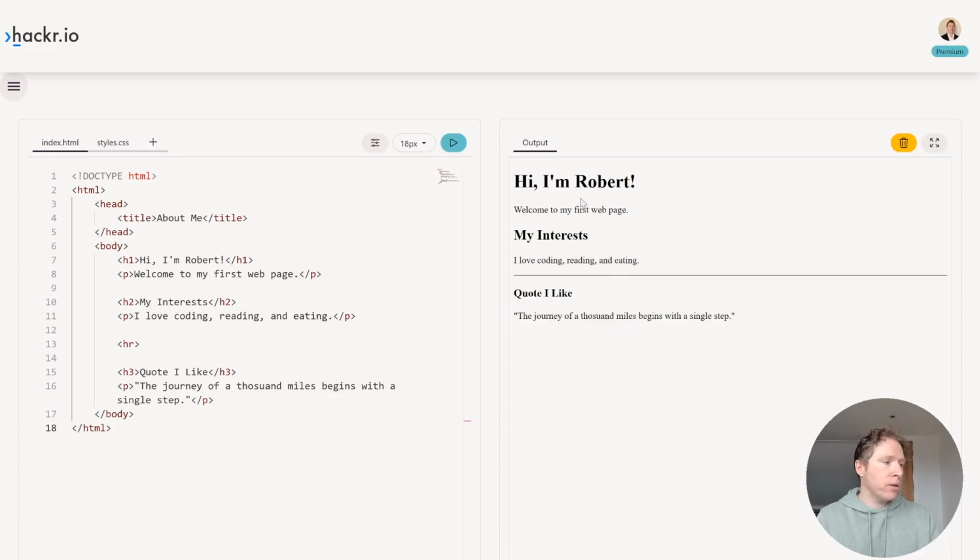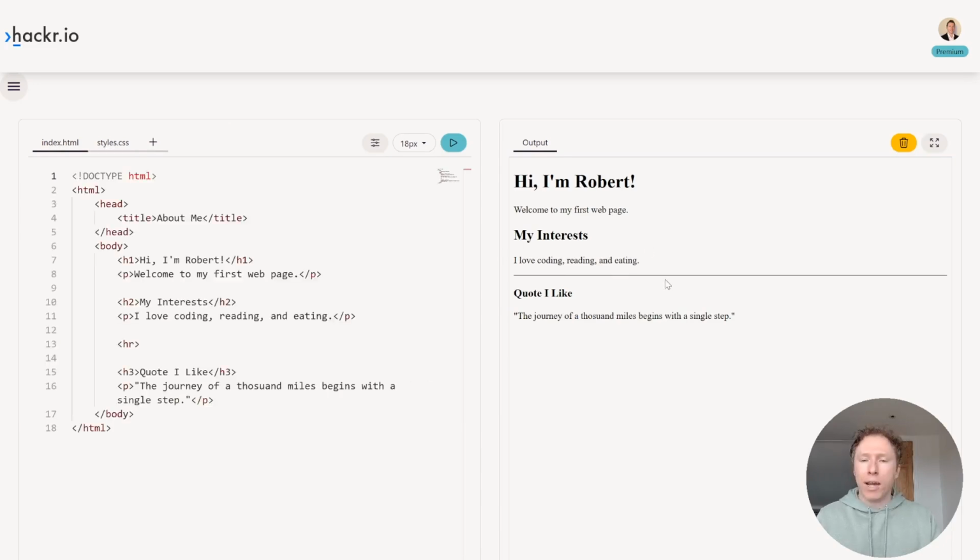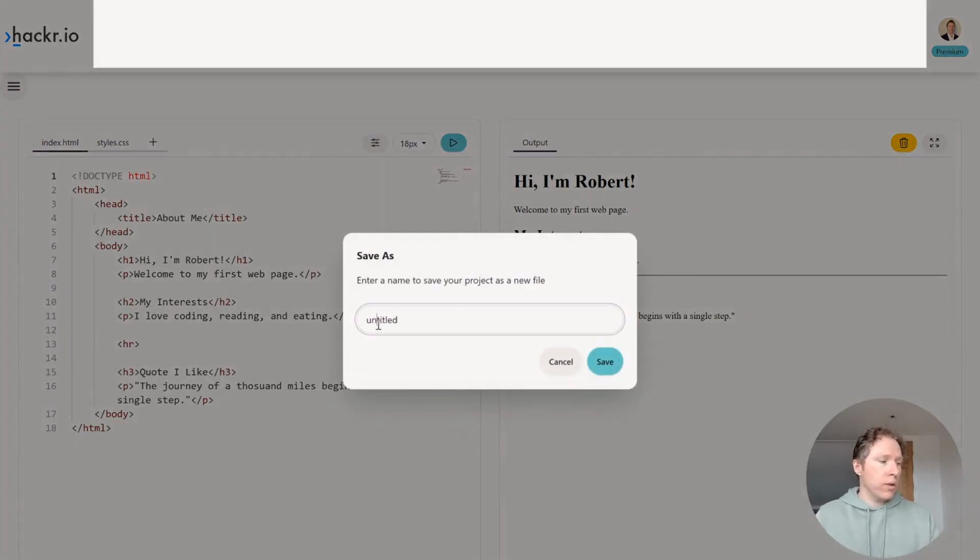And notice that H1 is bigger than H2, is bigger than H3. Now, we've not applied any CSS styling for this yet. This is all plain, but you can get a great idea of what's going on. Now, let's save this project, and we're going to save this and use it throughout each module. So let's call this about. Okay, and let's click save.